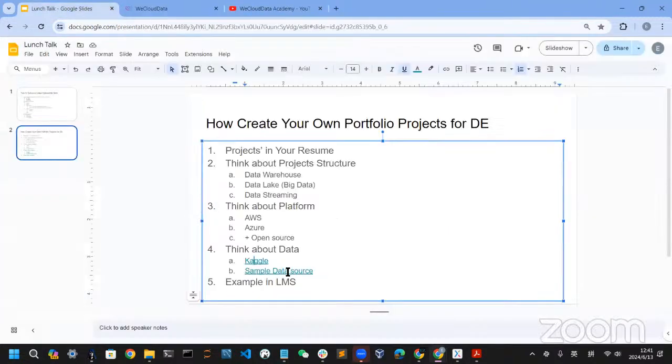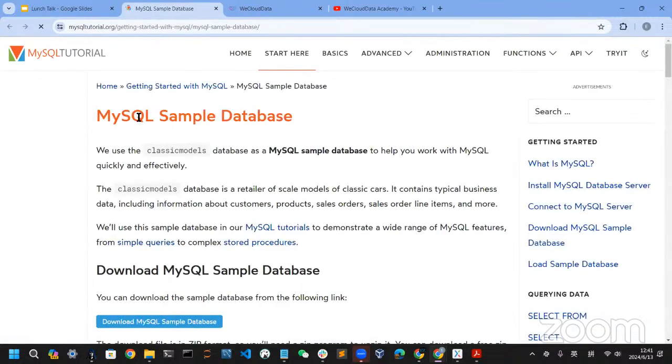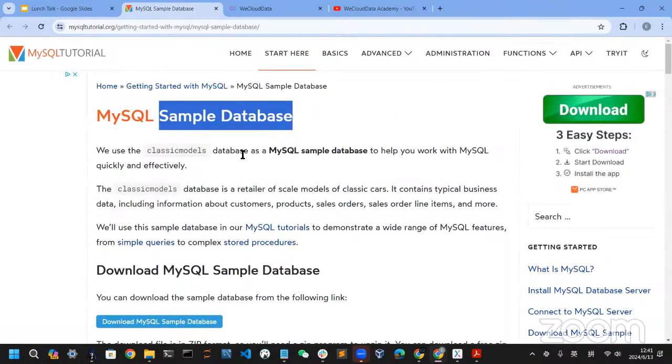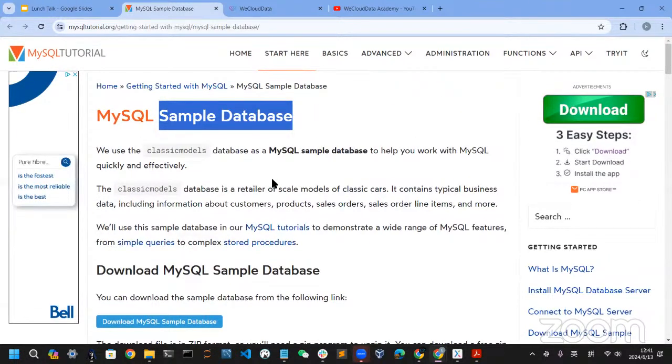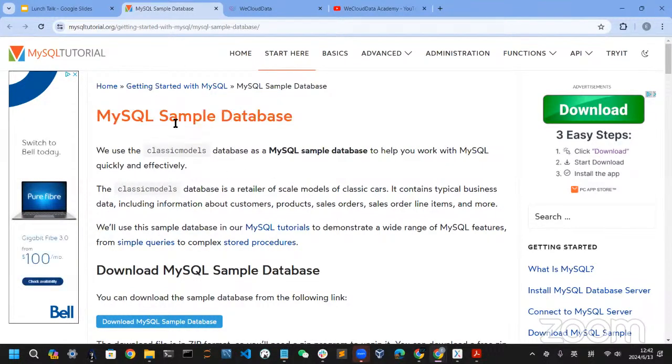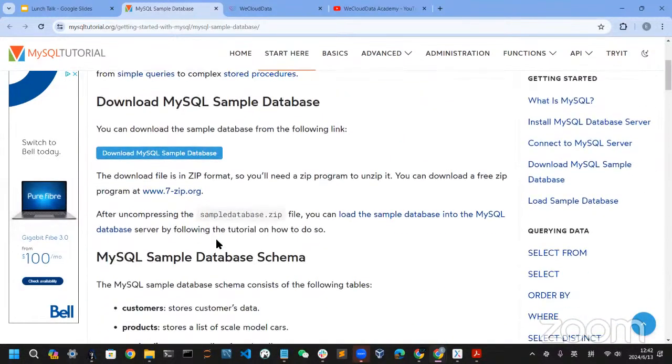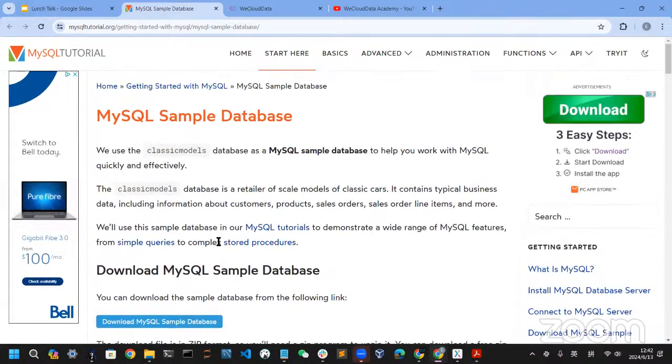Okay, and also there is some sample data. Let's say MySQL has sample databases, a couple of them. The quality of their databases and their business scenarios is pretty good. So you can use the MySQL or Postgres sample data, whatever. You can use this data to build your own project.